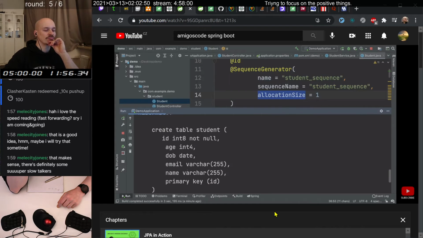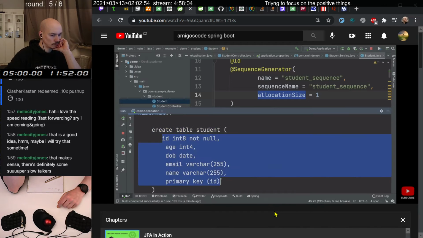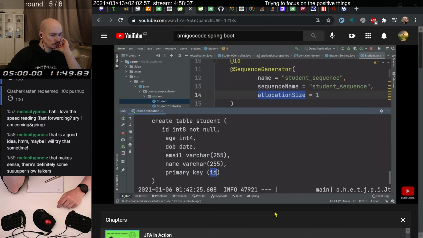And then we have a create table statement in here. Have a look, create table, and then student, and then all of these fields, and then the primary key is ID. So this ID right here. And you can see that this was super easy, right? We've just added some annotations, and now we have a table in our database.